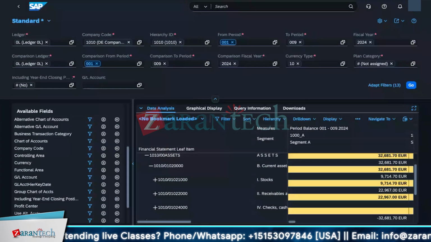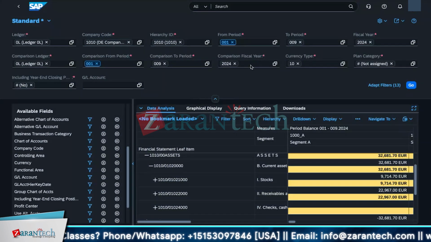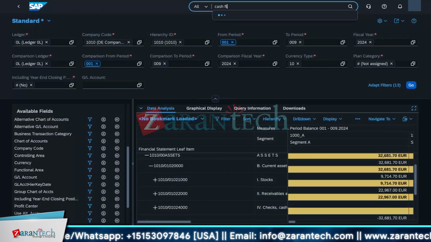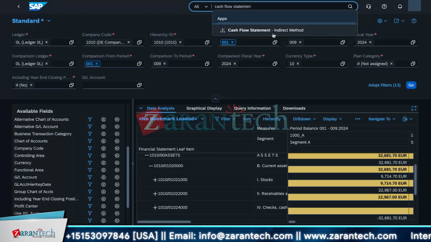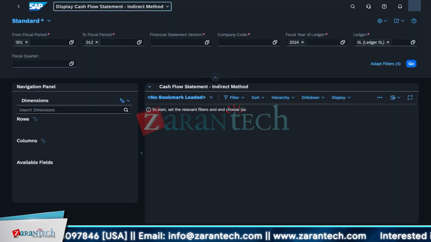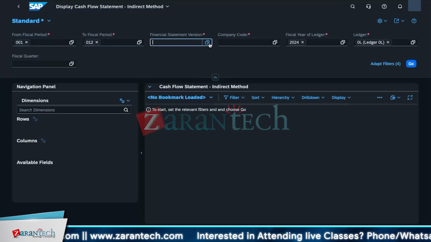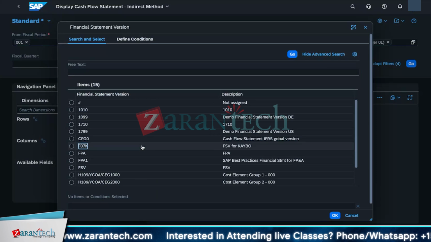Go to your financial statement reporting space here. For that, the app you have to go to is Cash Flow Statement, Indirect Method. See here, this one you have to choose. So here, you can select the from fiscal period as the first, which is January, to fiscal period 12, till December. Your financial statement version, the one which we created, let's take that one.